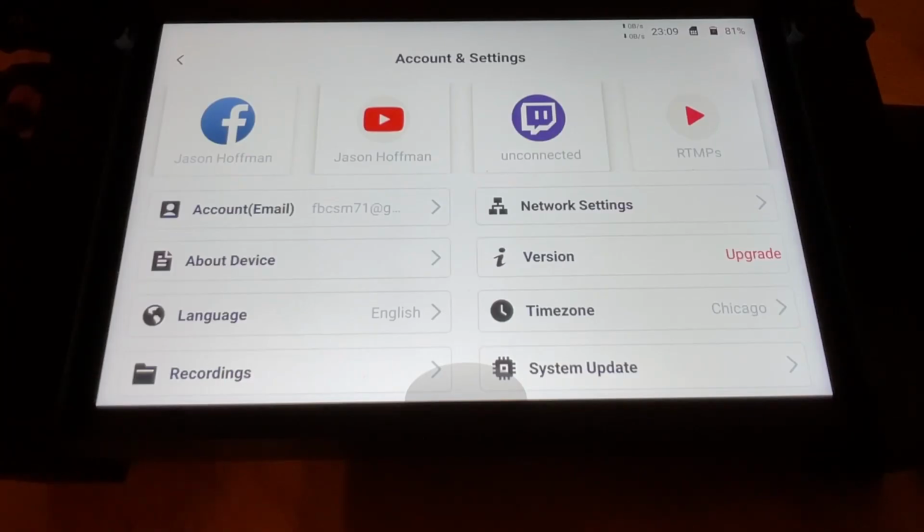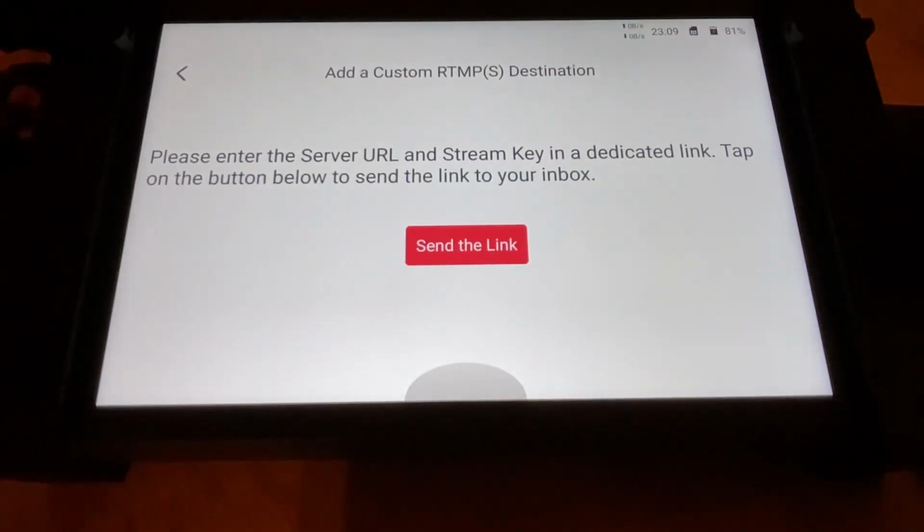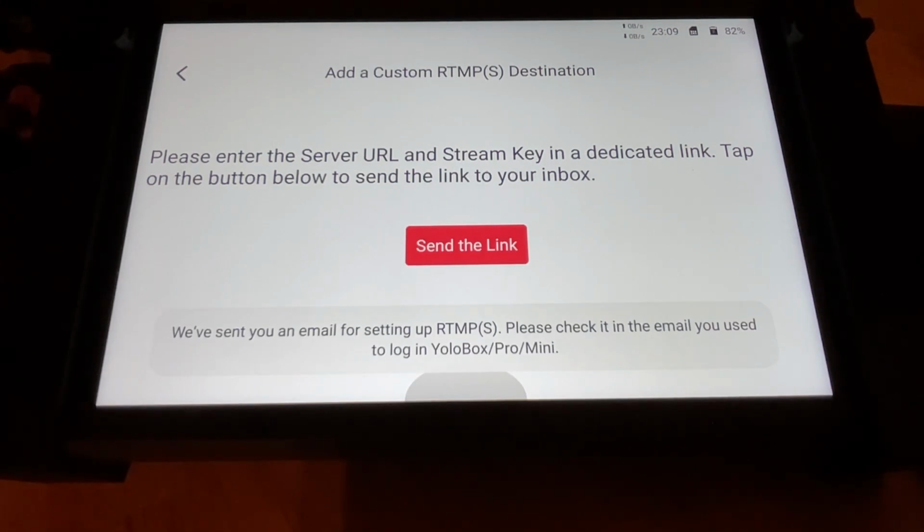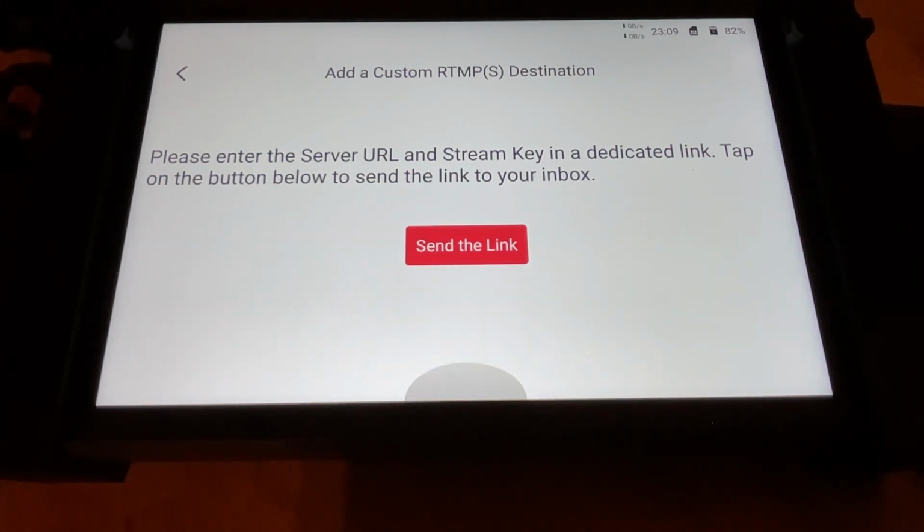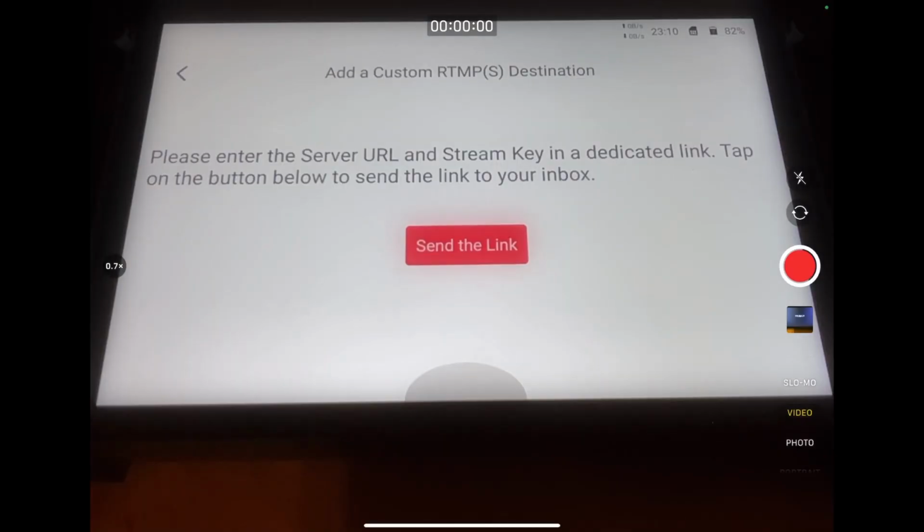And then across the top, you have your social media platforms that you would sign into: Facebook, YouTube, Twitch, and then the ability to RTMP into any other platform that is going to receive an RTMP stream. When I tap on the RTMP, in order to start that connection, it's going to ask you to send a link to yourself where you put in your stream URL and stream key. It has sent me an email. I'll check it, and then we will set up that RTMP connection.